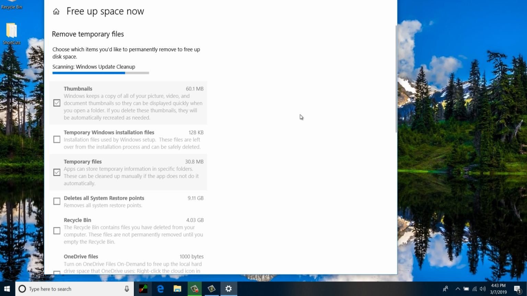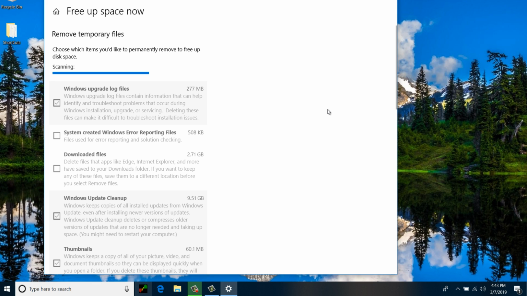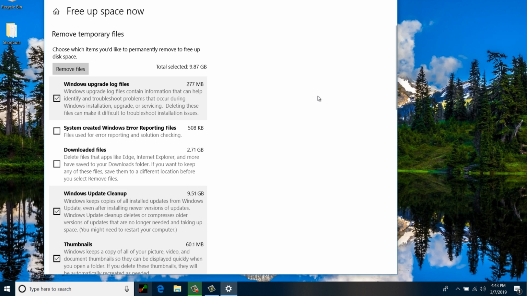Give it a little time. Depending on when was the last time it ran, it can take some time. I have intentionally left this machine for a long time just to show you guys how much space you could potentially save by going through this process. Okay, the scan has completed.